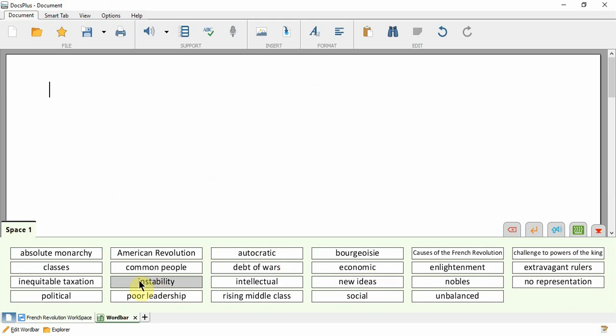From here, you can left-click any word to send it from the word bar into the document. And you can also right-click on a word to hear it read aloud. Poor leadership. Economic. Unbalanced. You can elect to drag words from the word bar into the document as well. So if I wanted to drag, you could do this.